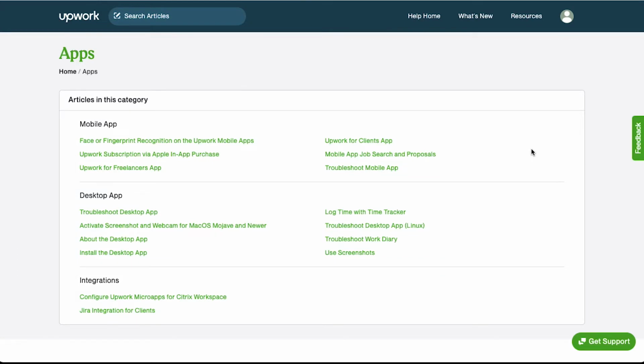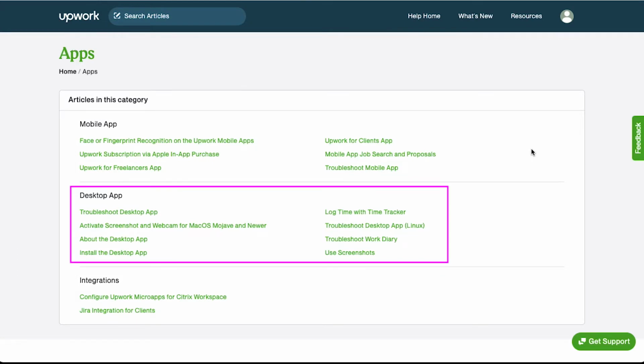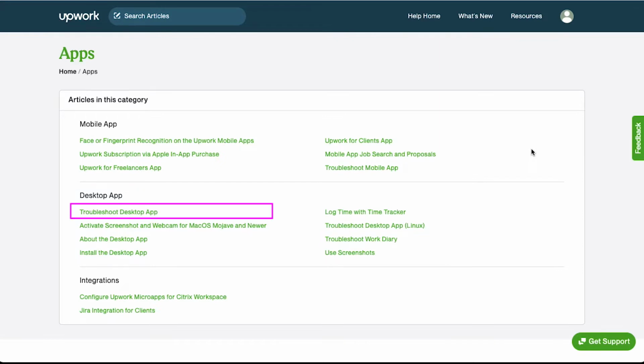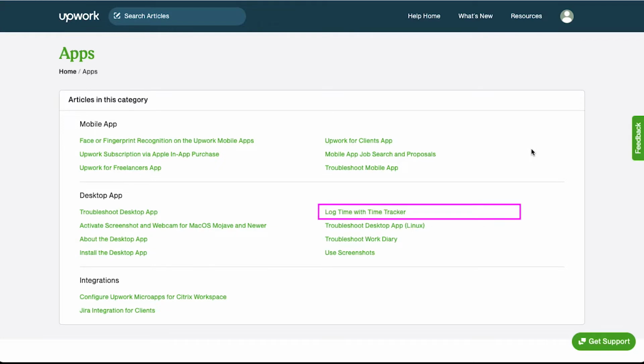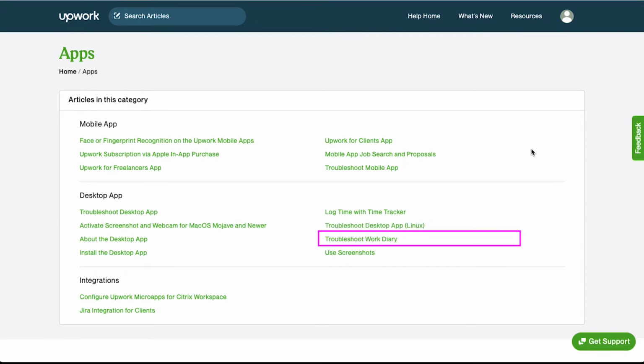The one we need to focus on is the desktop app category. Here we have links for troubleshoot desktop app, activate screenshot and webcam for Mac OS Mojave and newer, about the desktop app, install the desktop app, log time with time tracker, troubleshoot desktop app Linux, troubleshoot work diary, and lastly, use screenshots. These pages are all related to our video.